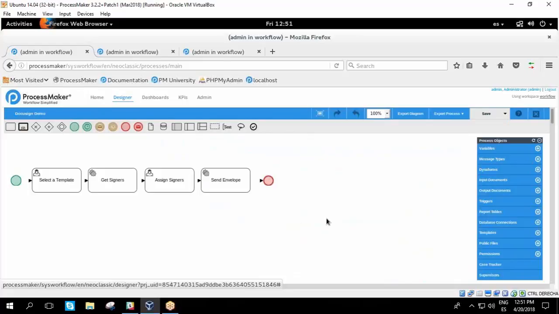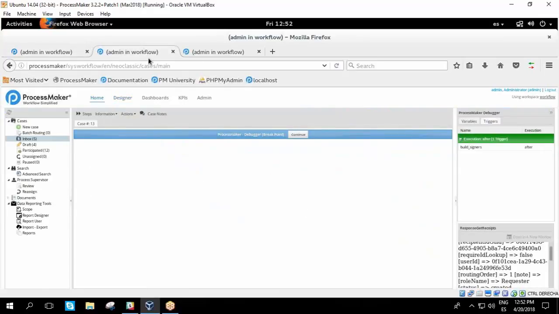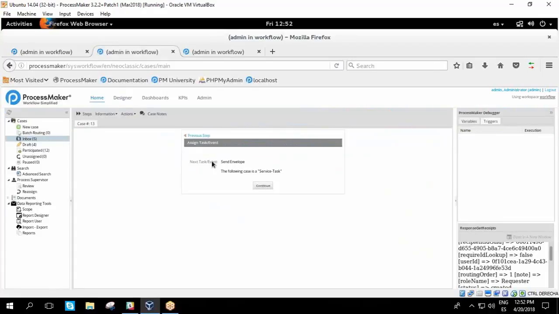So lastly, what I'm going to do is route this whole case to the last task, and then it will be sent to my email, and I'll be able to open that template from my email and edit it in DocuSign. So I'm going to go ahead and go back to my case. I'm going to continue it here to the send envelope service task. Continue.